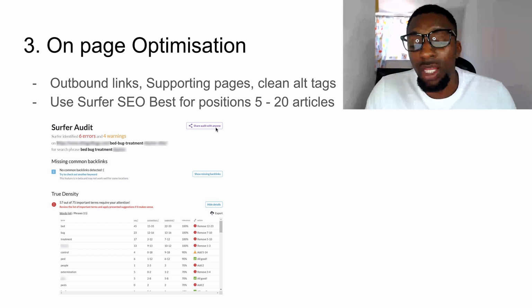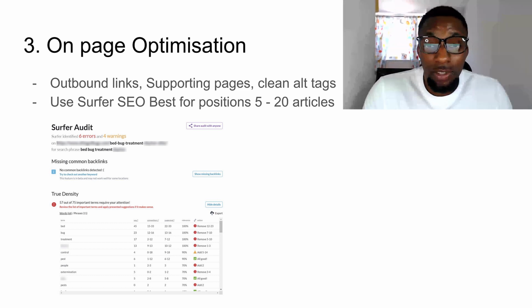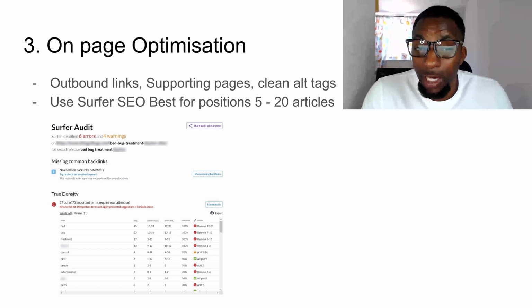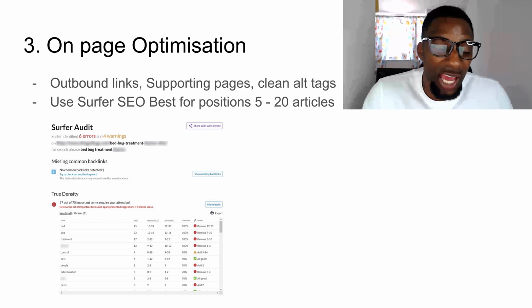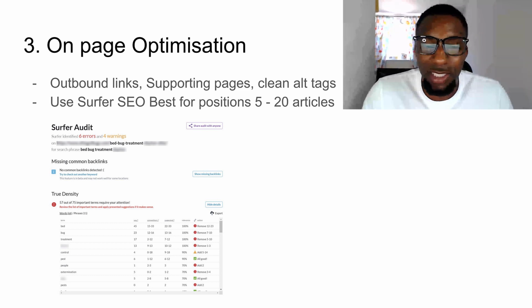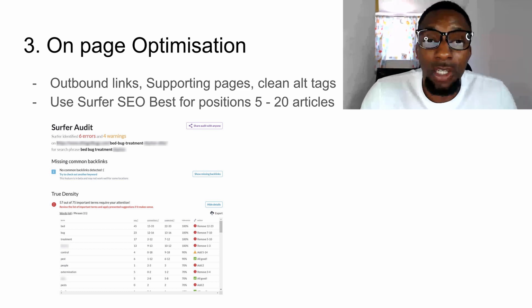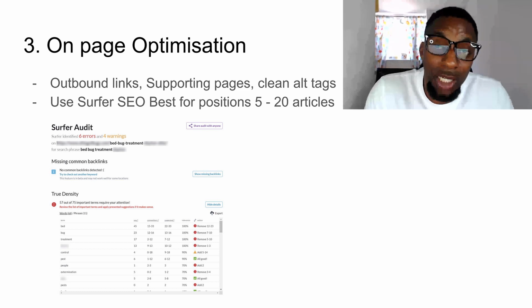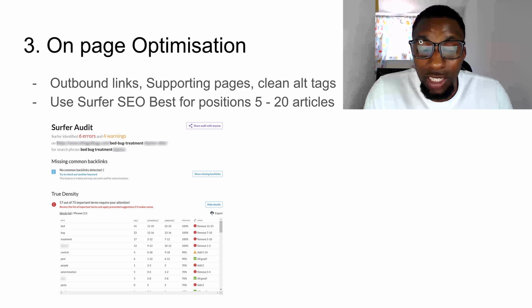Now the third way is going to be on-page optimization. One of the easiest ways you can do this is through your outbound links, creating supporting pages for very difficult to rank keywords, and clean alt tags and good practices like meta description, meta title, all of that kind of stuff. So you want to make sure that your on-page SEO is squeaky clean.